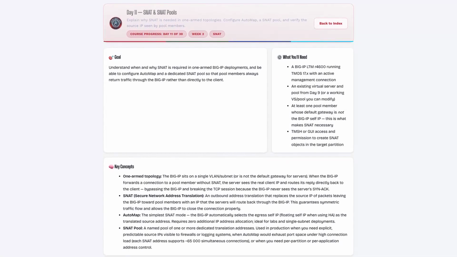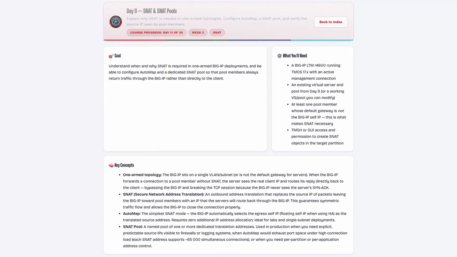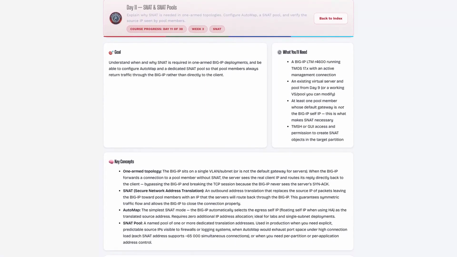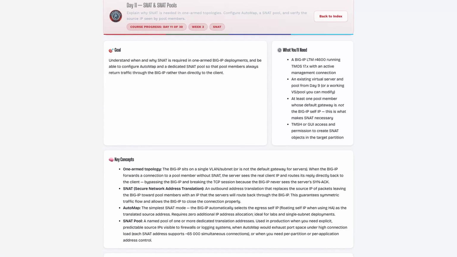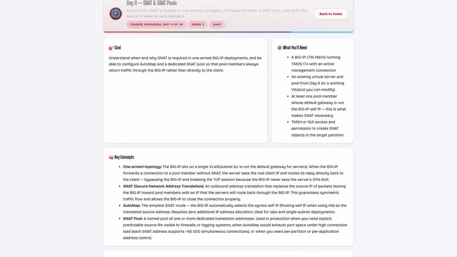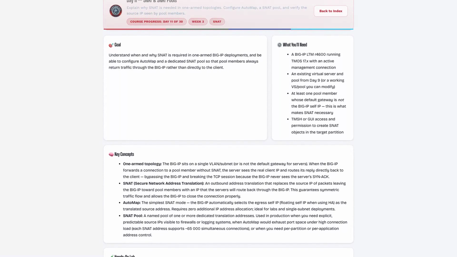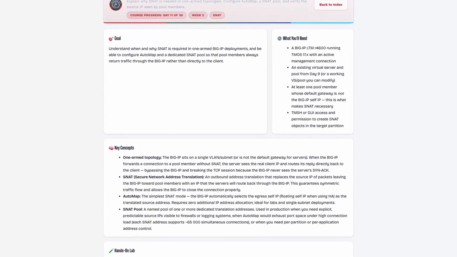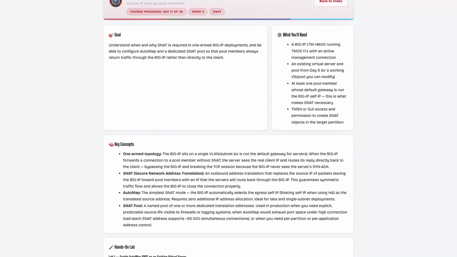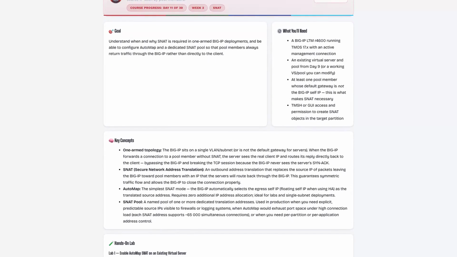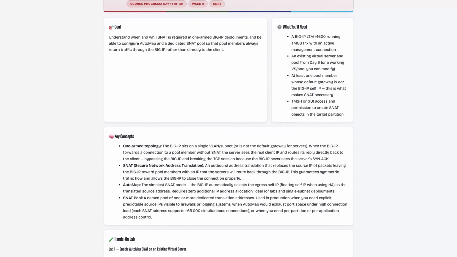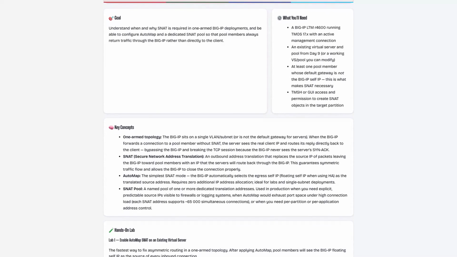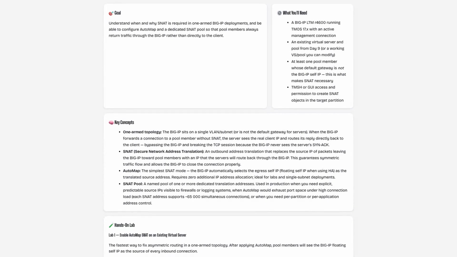By the end of this lesson, you'll understand exactly when and why SNAT is required in one-arm deployments and be able to configure both AutoMap and a dedicated SNAT pool so pool members always return traffic through the BIG-IP. Here's what you need: an existing virtual server and pool from day 09, TMSH or GUI access with permission to create SNAT objects, and ideally a pool member whose default gateway isn't the BIG-IP's self-IP. That's exactly the condition that makes SNAT necessary.